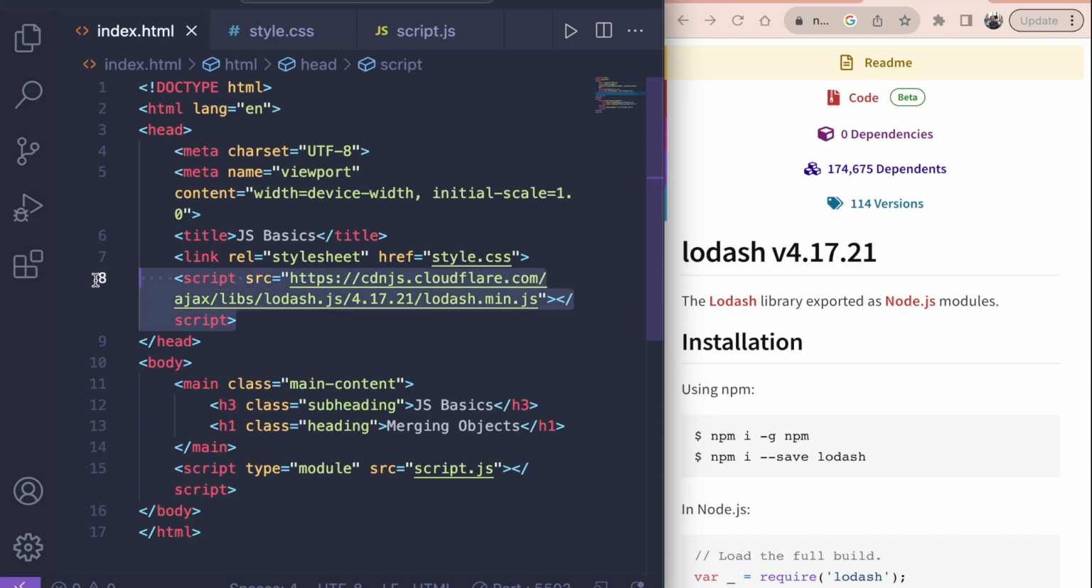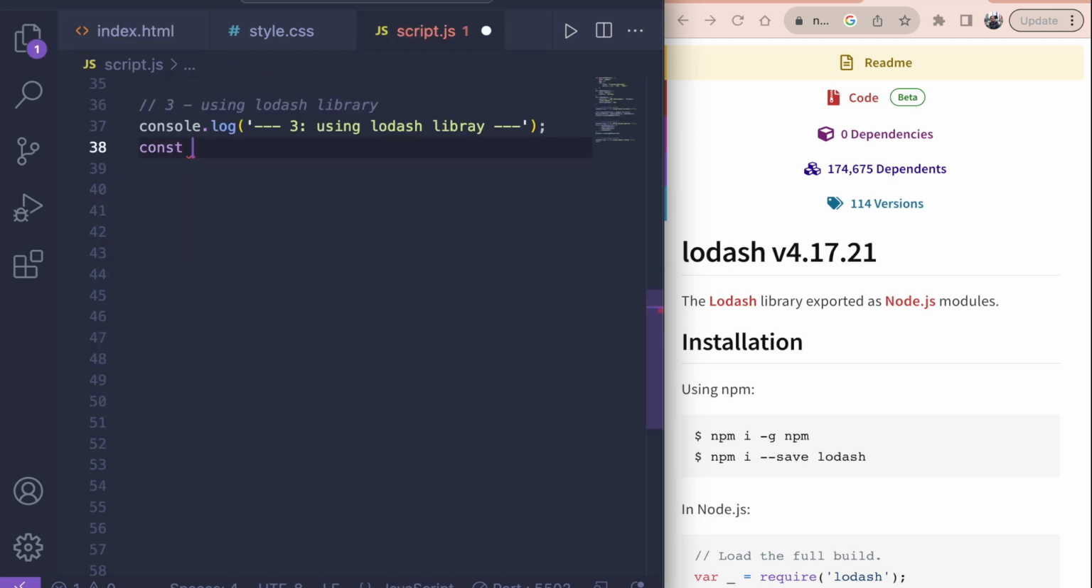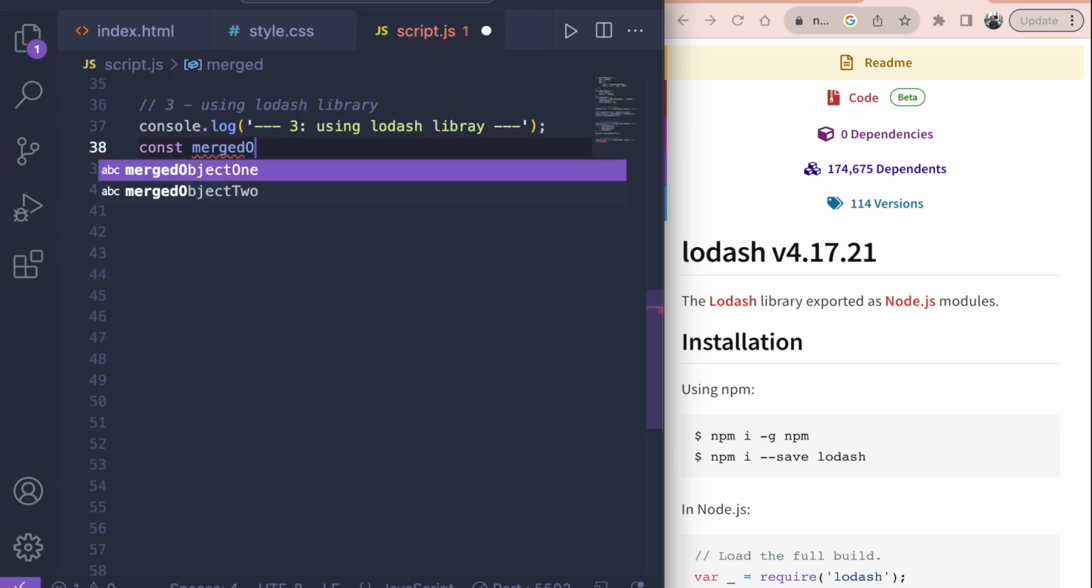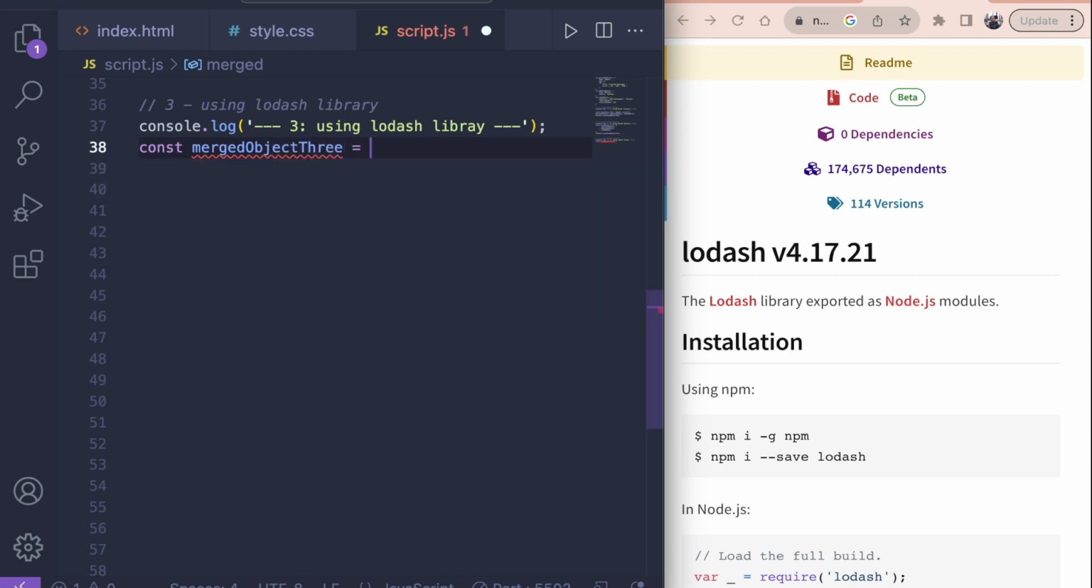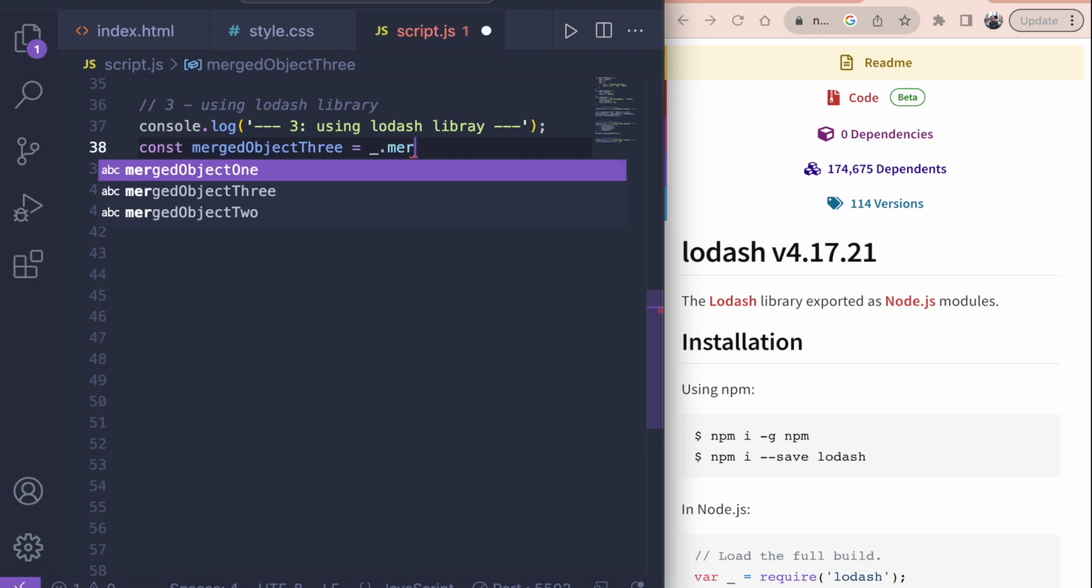So we just inserted this script tag at the head of our index file, and that way we can access the Lodash library in our JavaScript. So again, you would create a new variable. In our case, we call this merged object 3.